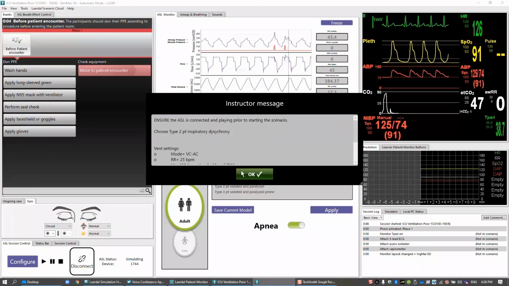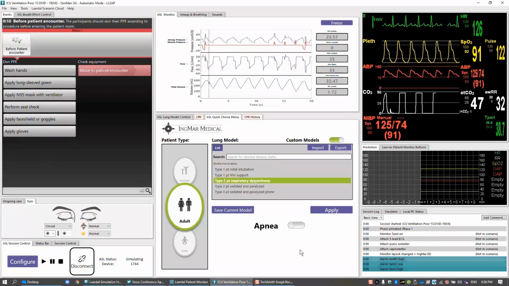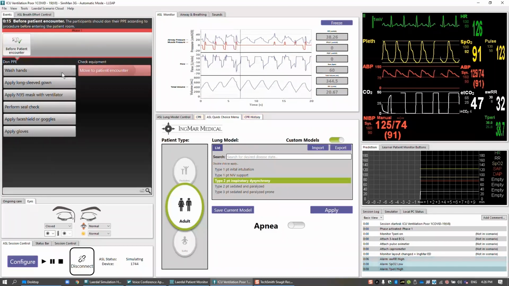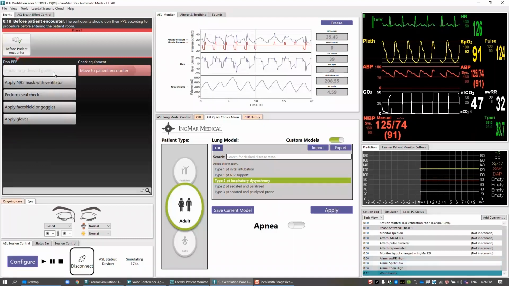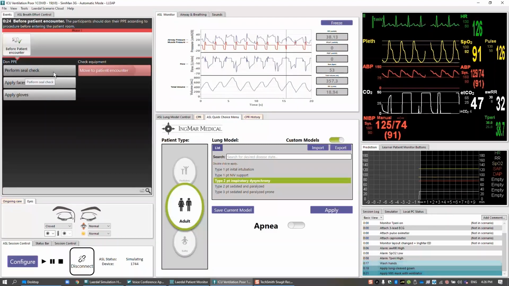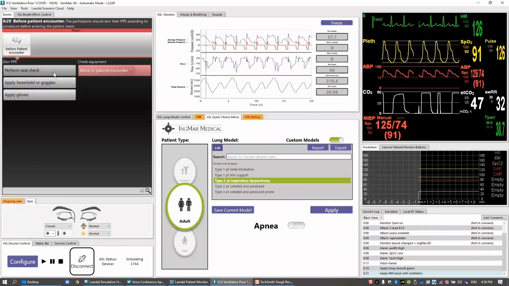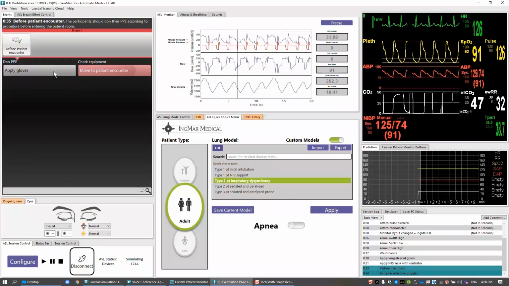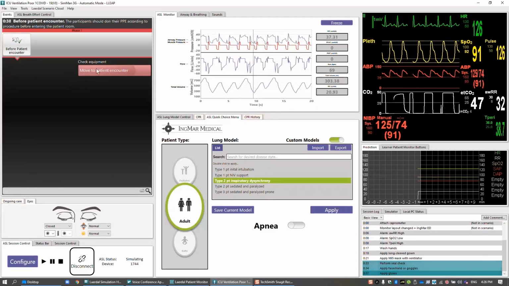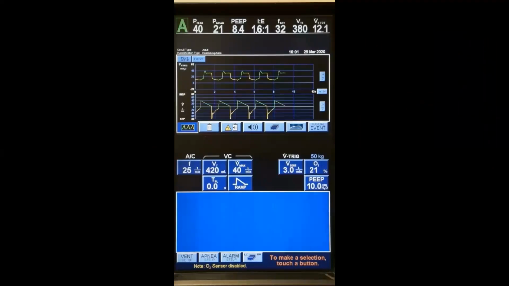We're given again the ventilator settings. And once again, we do have the option to wash our hands, apply a long sleeve gown, apply the N95 mask, perform the seal check, and apply the goggles and gloves. This is a choice you make as clinicians as to whether or not that's appropriate in your education department. As we move to the patient, you will see this patient deteriorate over the next few minutes.